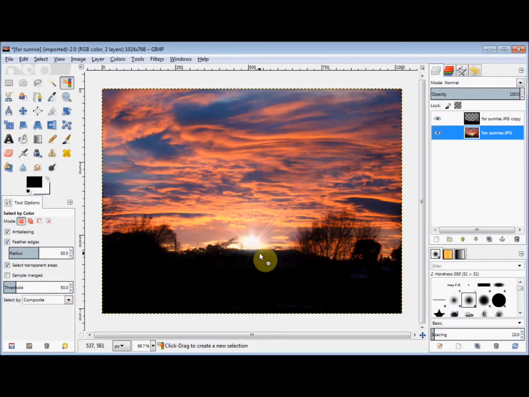Now at the moment there's not a lot of light shining on the foreground, and I can increase that by going to the Layers panel and clicking on the copy layer and then reducing the opacity level.